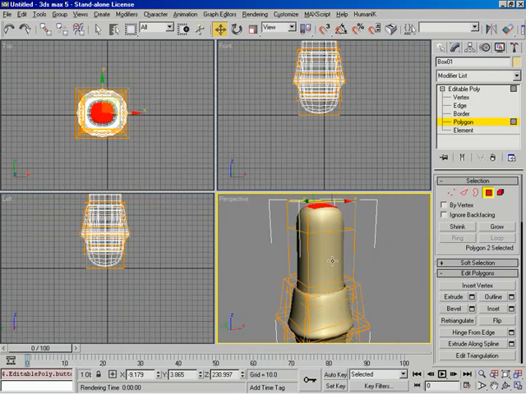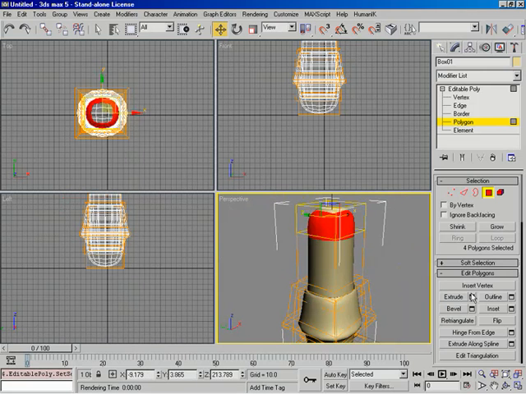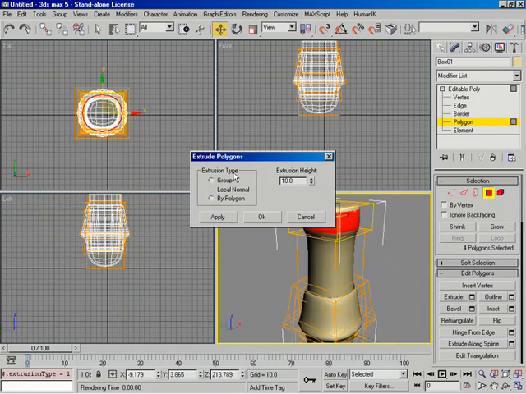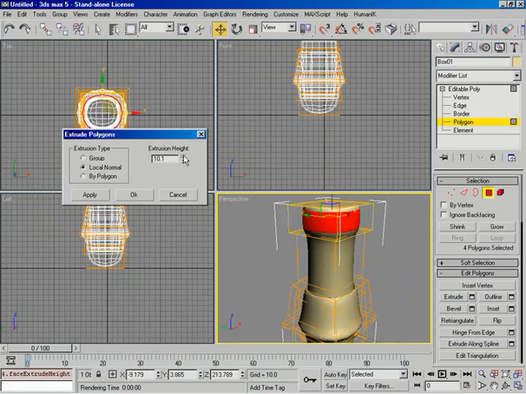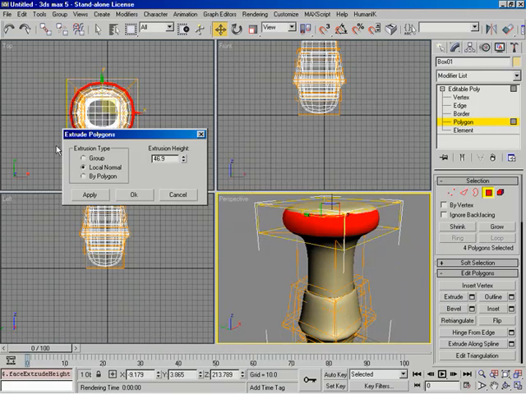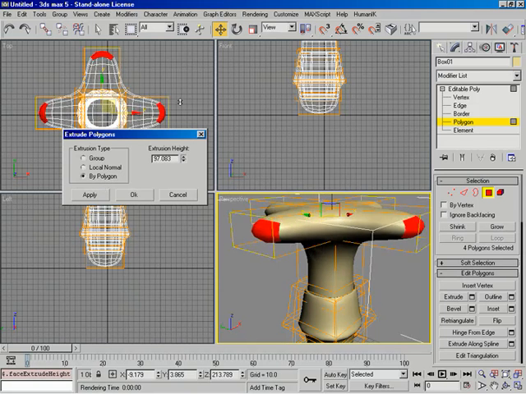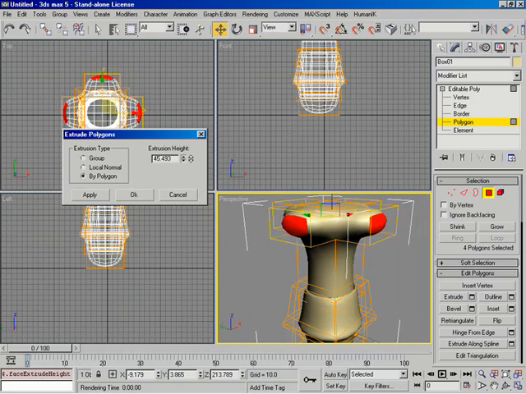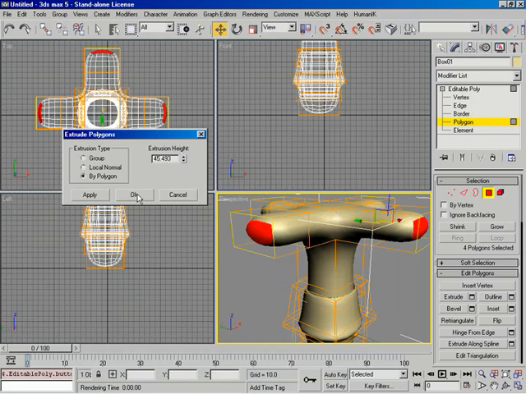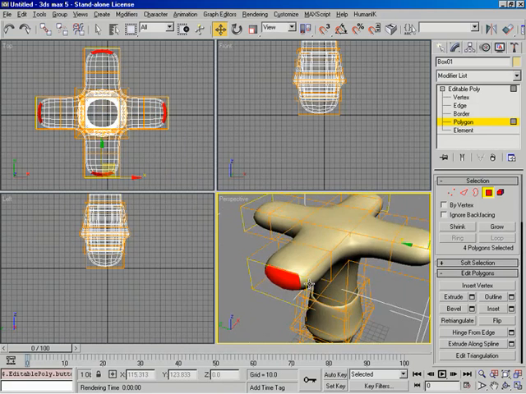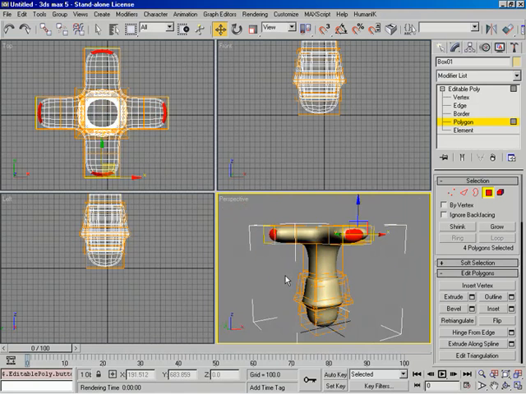And now, just because I'm in there having way too much fun, let's select all these guys. Go ahead and do an extrude by local normal. Let's give it an extrusion height. Actually, no, it'd be a little bit more interesting if I do these. Actually, let's go by polygon. Let's go with something like that. And one more. So there we go. Now we've created some sort of mechanical something real quickly.